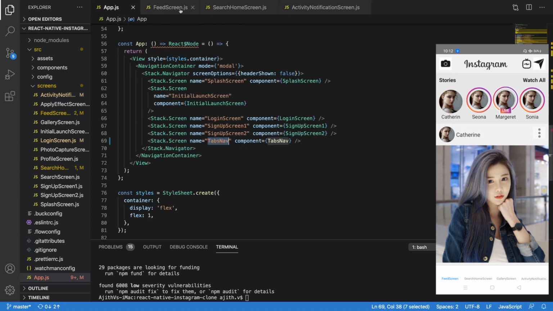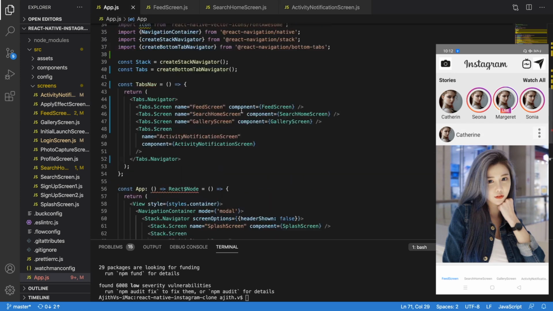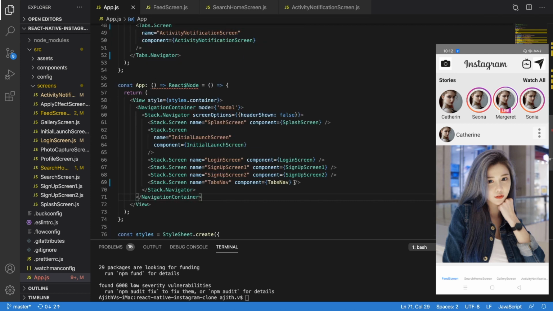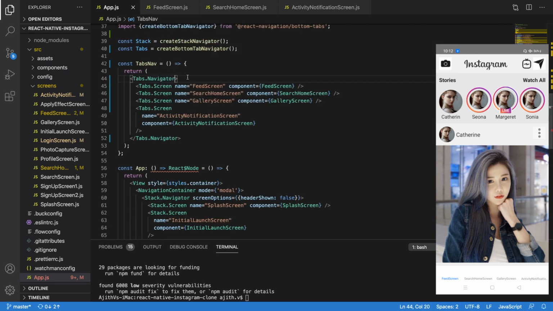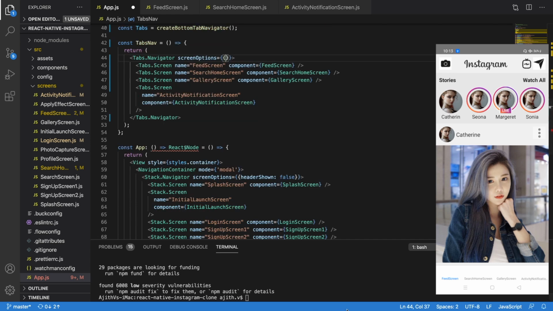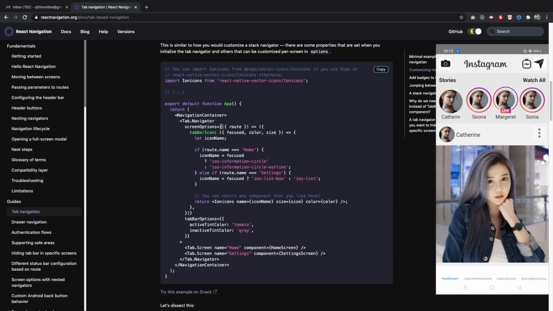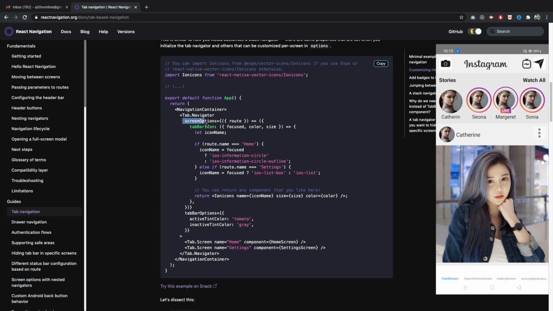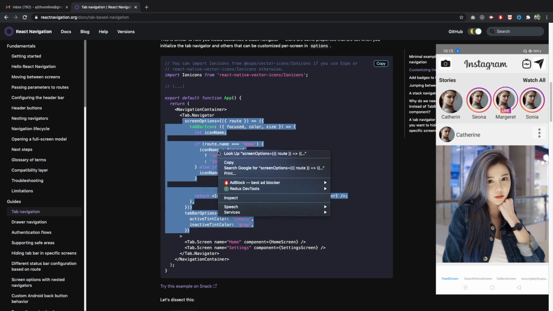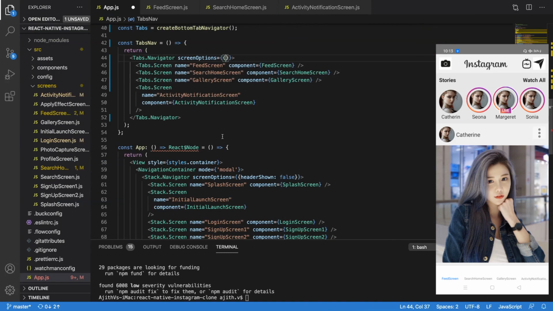Okay, so next is to give an icon instead of the tab name. We can do the same feature using screenOptions. Let's check the official documentation. So inside screenOptions, we can set the icons for specific tabs as well as the styles. So let's copy this.